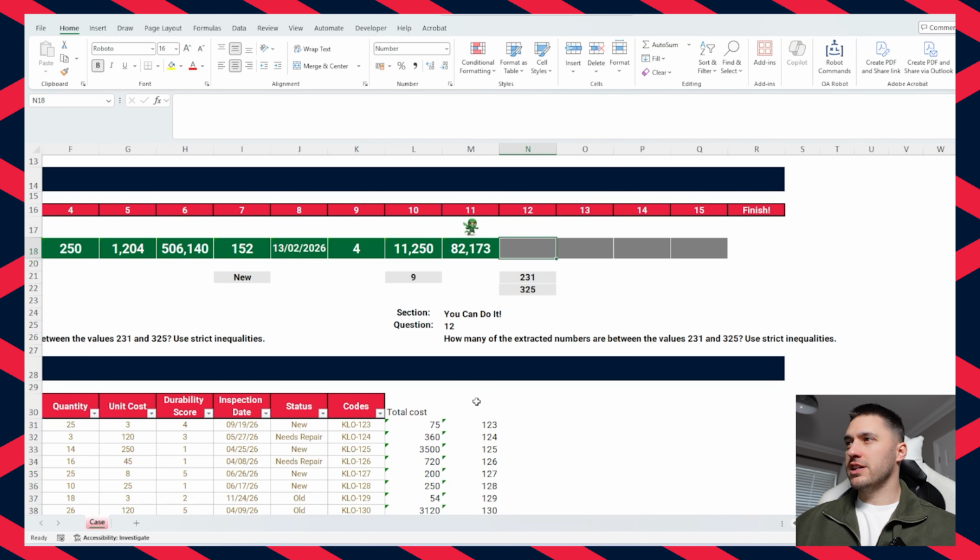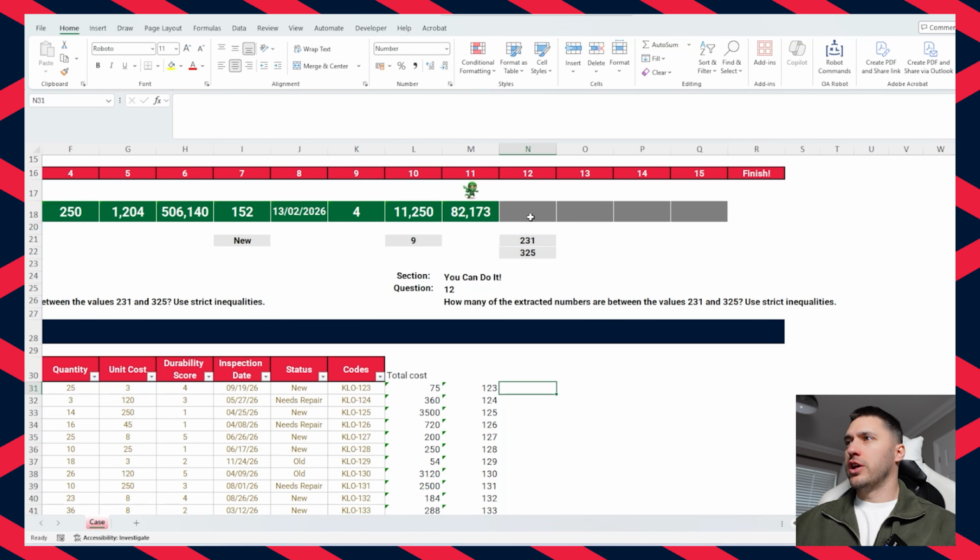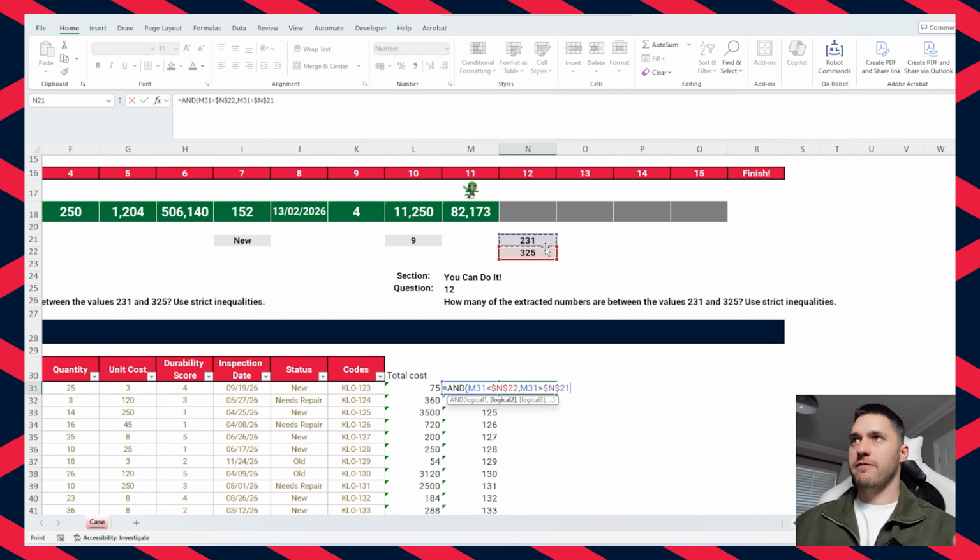Okay, next up, how many of the extracted numbers are between the values 231 and 325? We could do this in a single cell, but we'll spill it out just to show the workings. So let's say AND, that will allow us to put 2 conditions in. The first logical is that this number is less than this larger number here. And the second is that that number is greater than this number here. And let's lock those with F4. So close my brackets, and then we have a true or false.